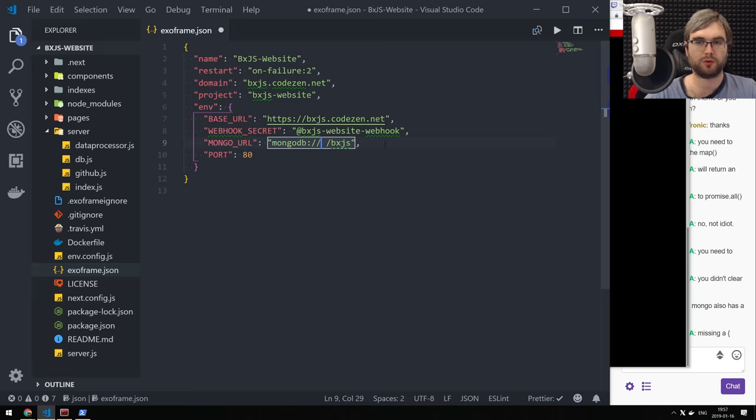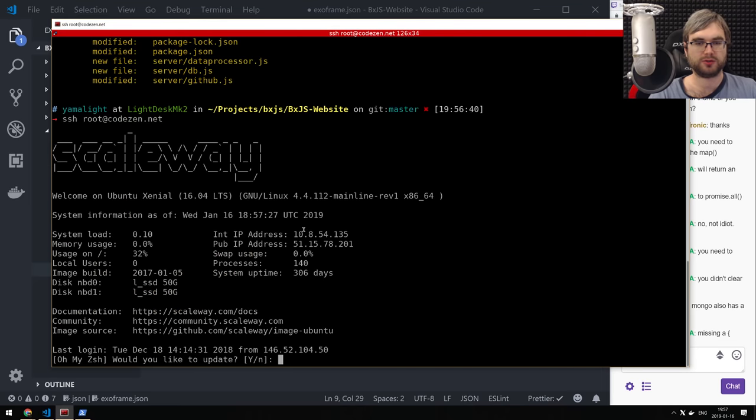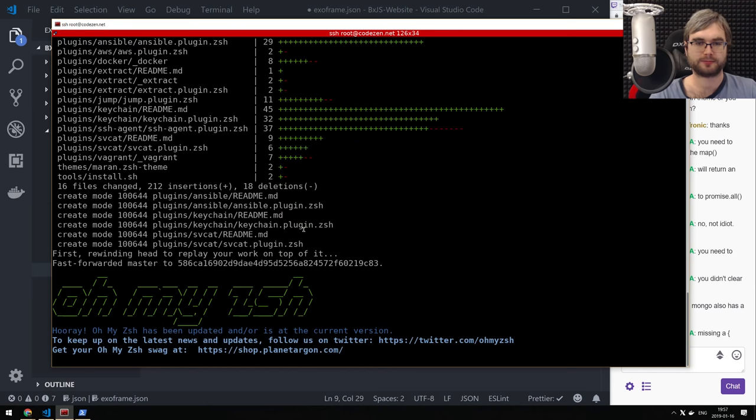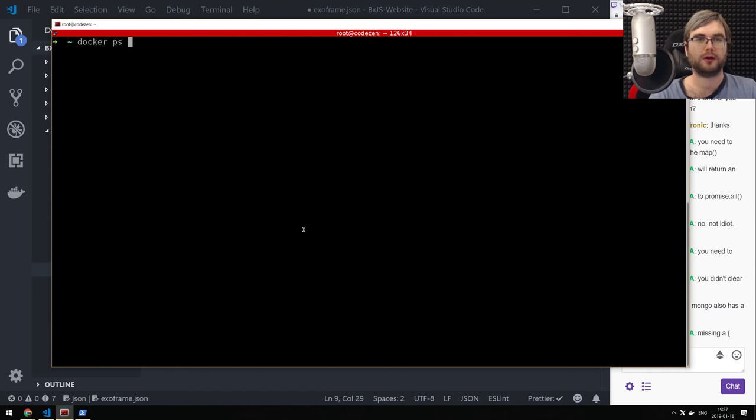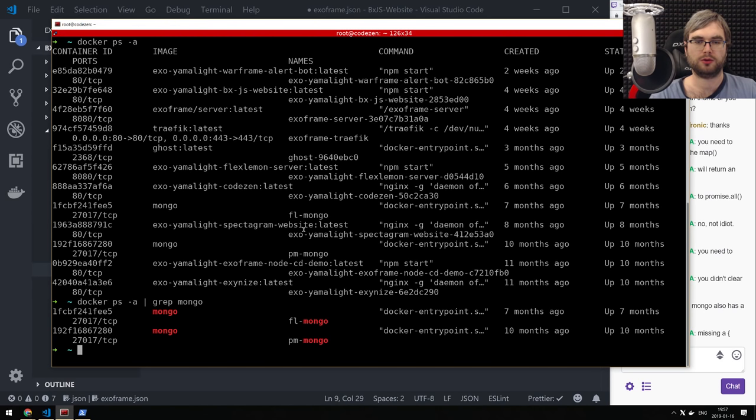I can't remember what the database name was on my server. Okay, let me see this. SSH. Let me just go into my server real quick. Yes, update my Z shell. I haven't done this in a while. Okay. So I had a MongoDB here. Grab Mongo. There we go.